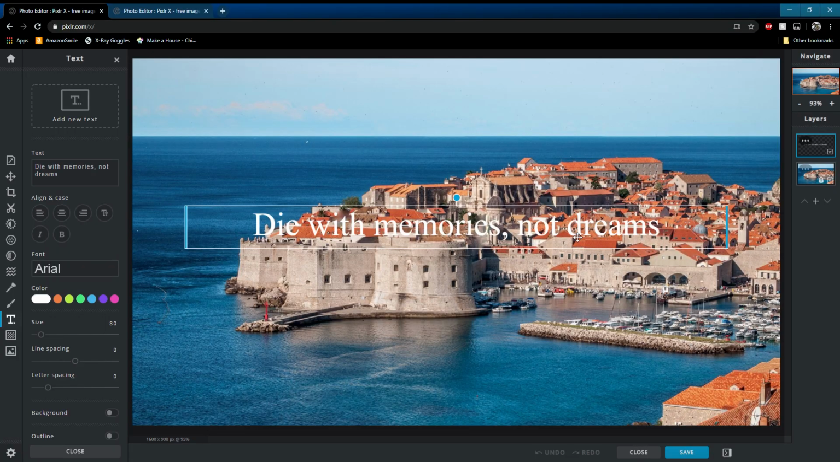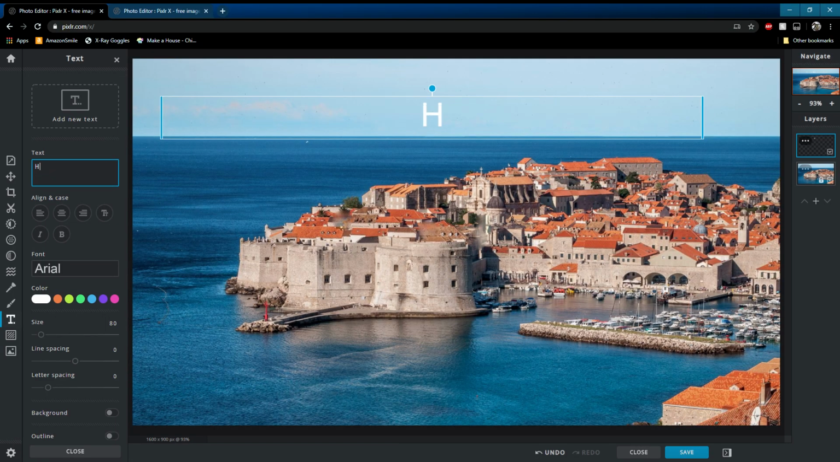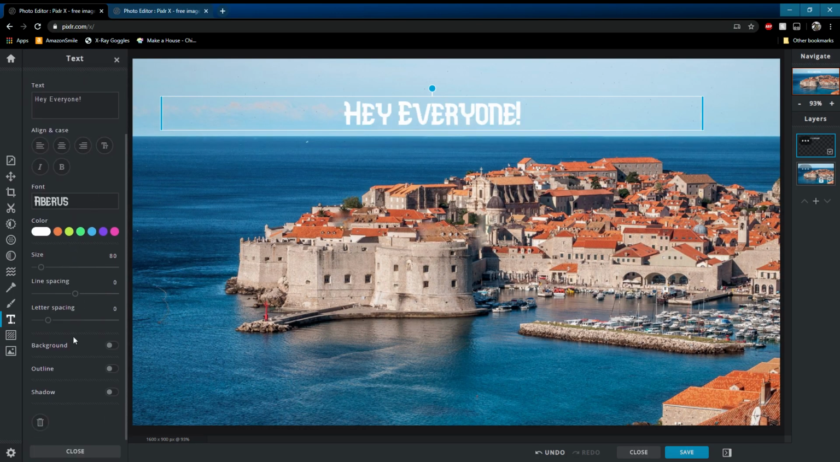Alright, this one's easy. Add text. And you change it right here. You can change the fonts, color, size, spacing, background.